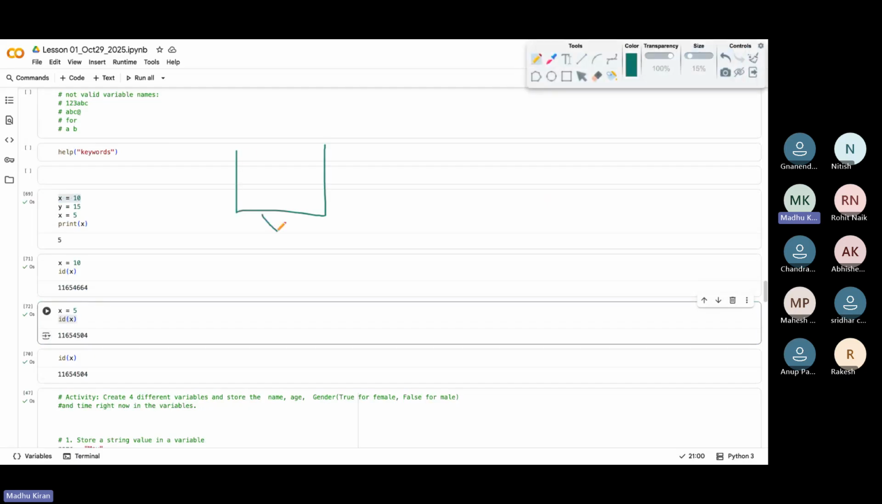Like when you do x equal to 10, some ID was created. You had the number 664 in the end. When you create again same variable x equal to 5, there's one more variable that has been created where 5 got stored, but the first one has become a garbage value.